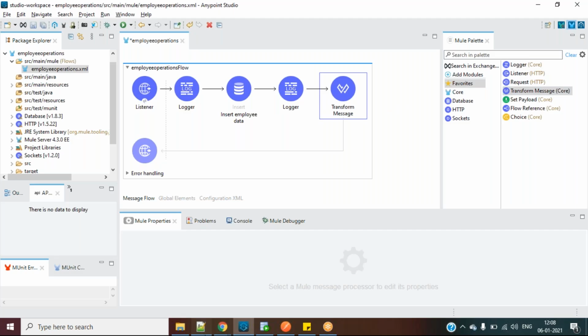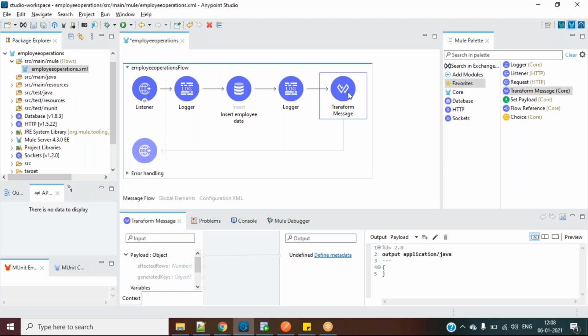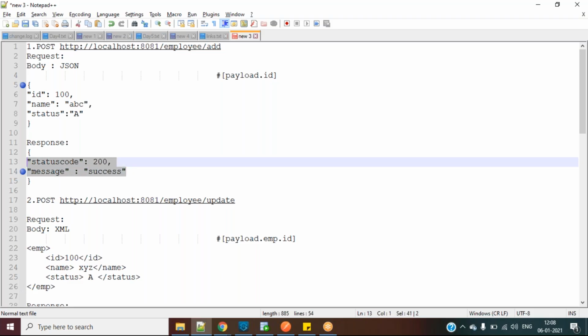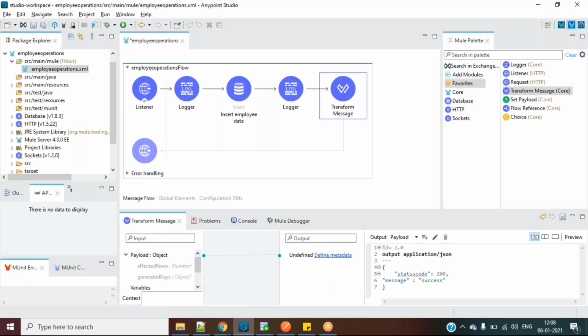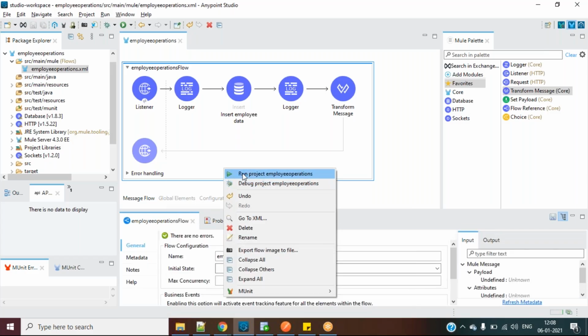What is the response we discussed? You want this response. So simply drag and drop a transform message. I have told you transform message is used for conversion of data, for sending the data, for manipulation of data. Here you want the type of the response to be JSON, so output application/json, and you can simply keep these two. That's all. Click on save. Now I'll try to execute it. Run.